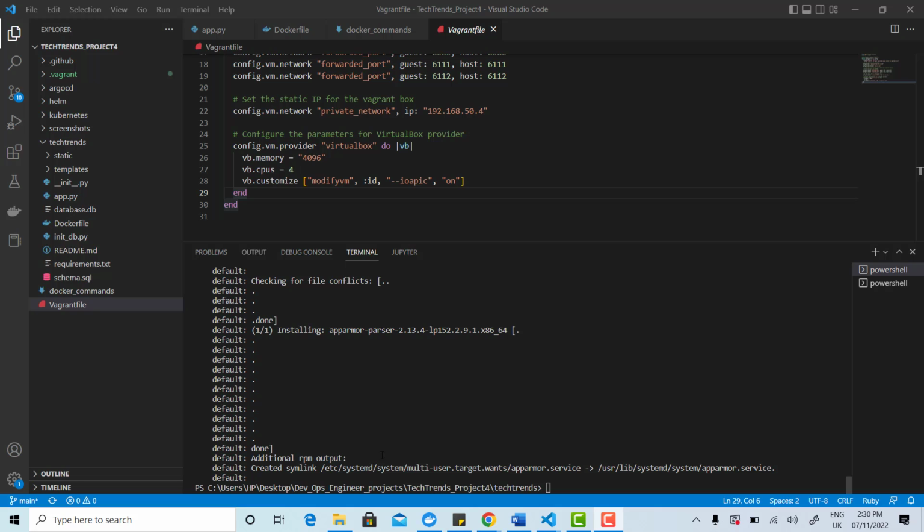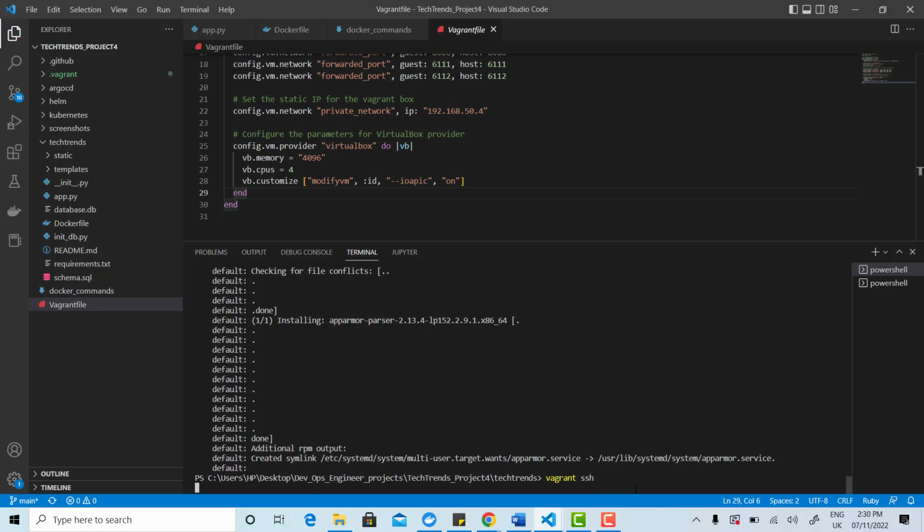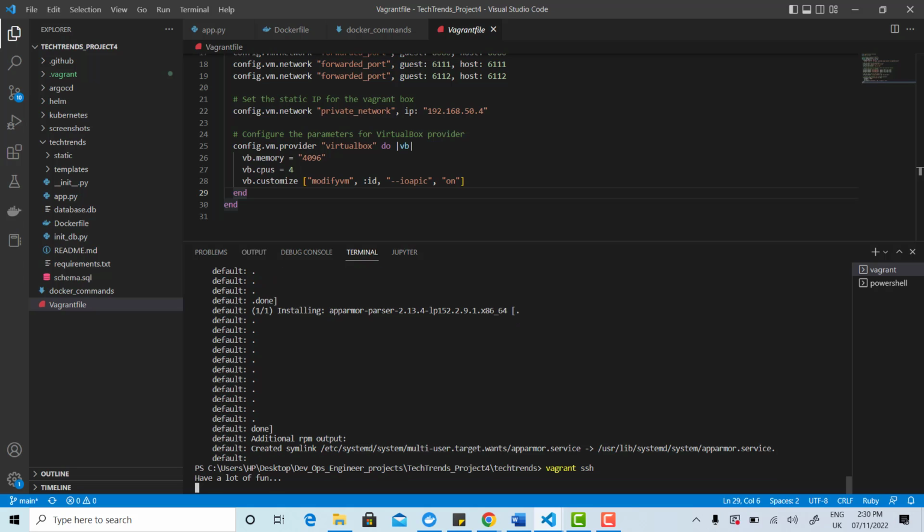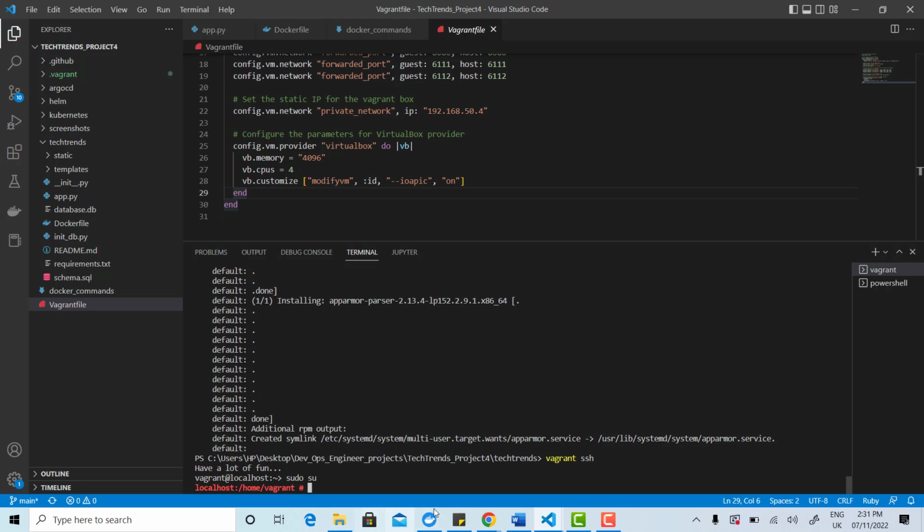So yeah, we have a successful Vagrant up. The next thing is to SSH into the Vagrant, so I'll say vagrant ssh. Now I'm in. What I will do next is get root access with sudo su. I'll say sudo su. Yeah, I have root access.